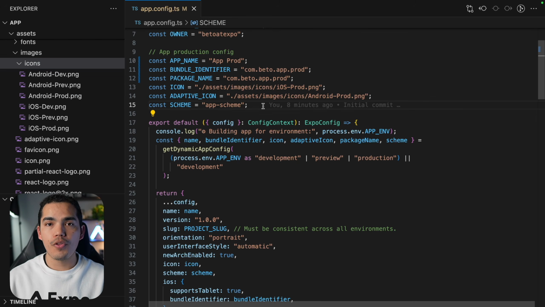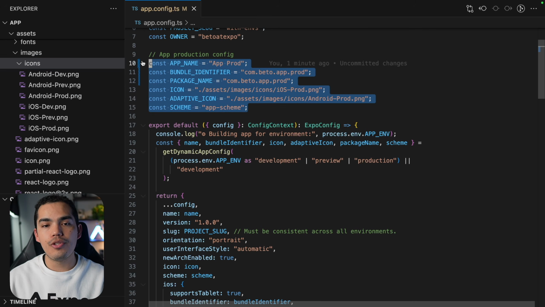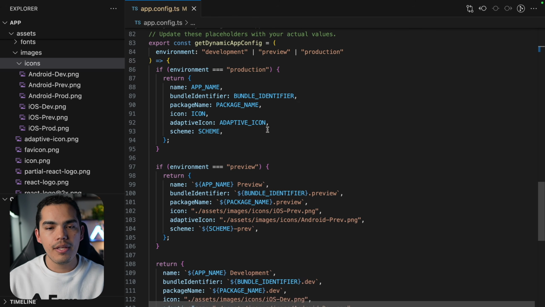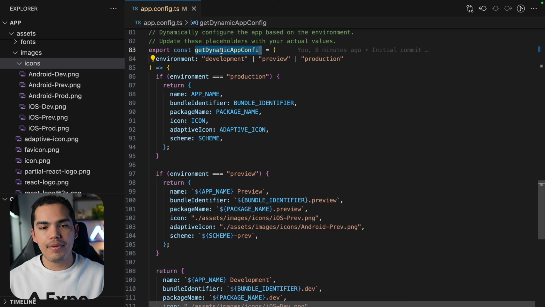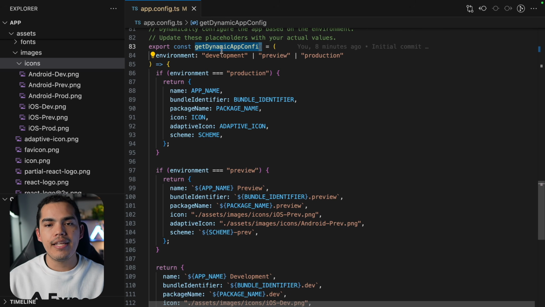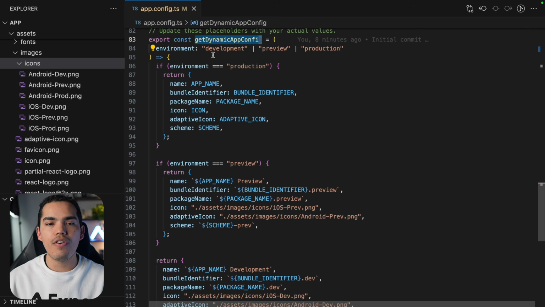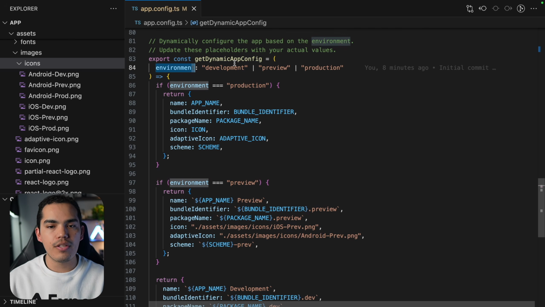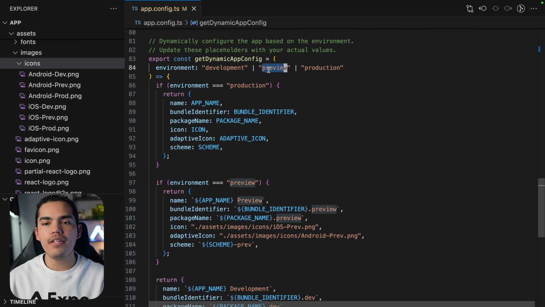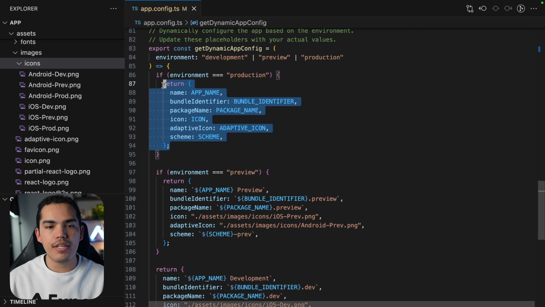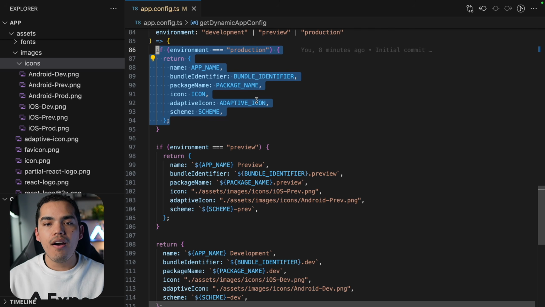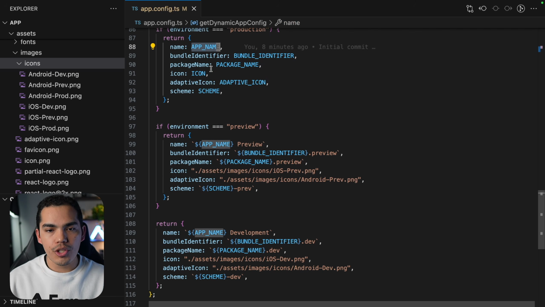Now, once we have the production values, this template actually uses these production values to generate the development and preview values. So if I scroll all the way down, here I have this getDynamicConfig function that is basically mapping each value depending on the environment. As you can see here, we have development, preview, and production. And actually these values for each specific environment are the same ones for production.